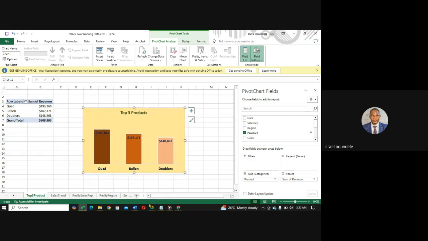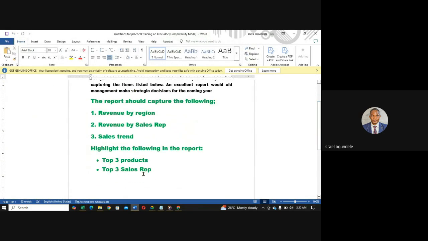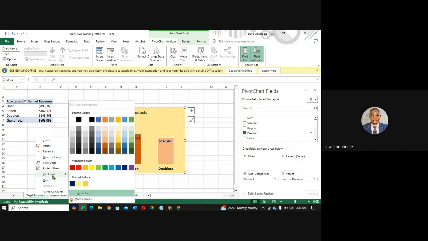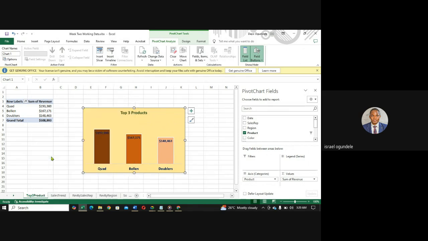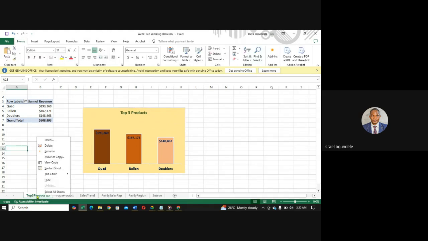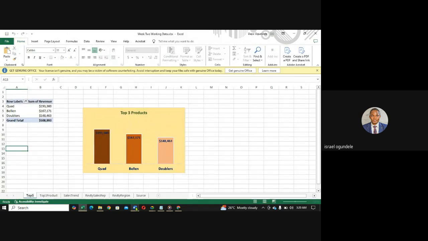All right, that's fine. Then the next one we are told to do is that we should find the top 3 sales rep. Now, to look for this top 3 sales rep, we'll also duplicate this particular sheet. I can come here and say move or copy, then go to create a copy. So this particular copy is the top, what are we to find? Top 3 sales rep.